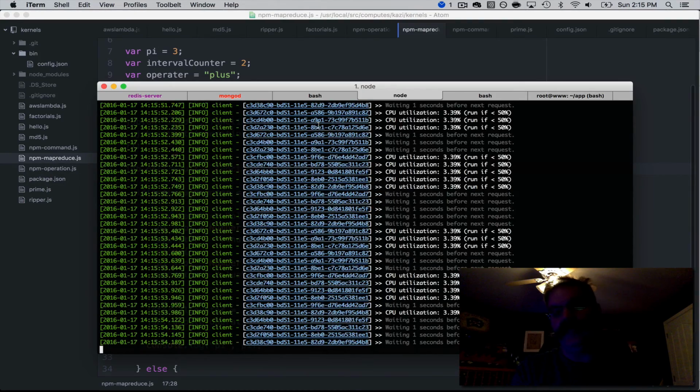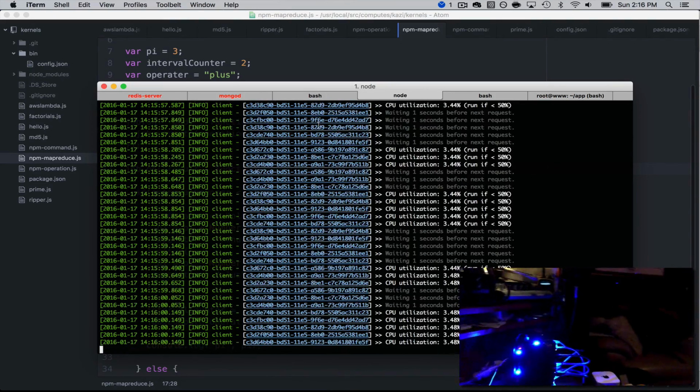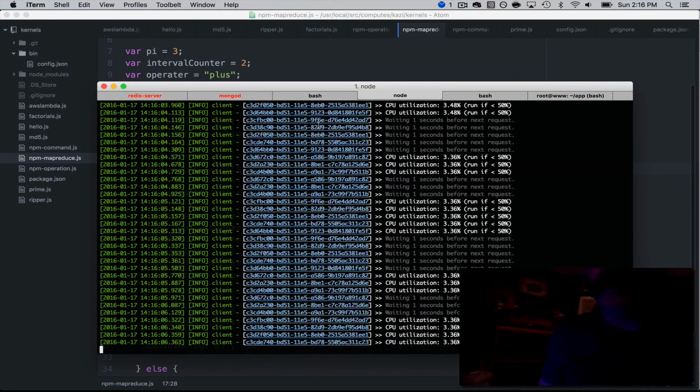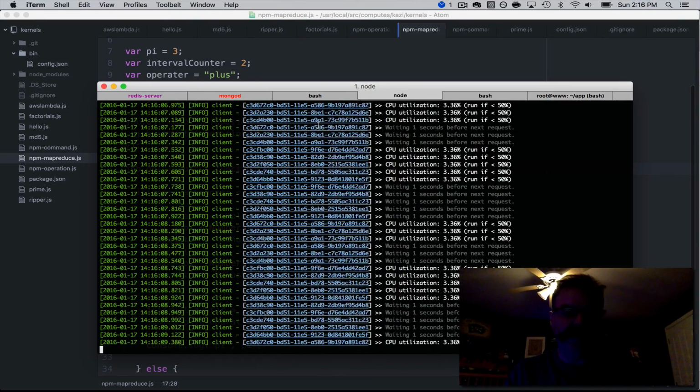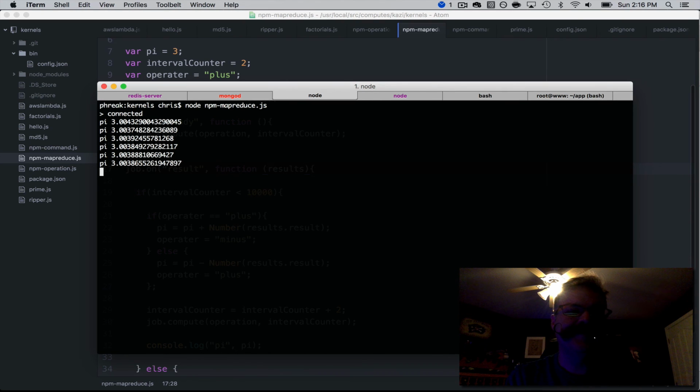So not only do I have these cores running, but I also have the Beowulf. I don't know if you can see that there, little Beowulf Raspberry Pi 2 cluster there. So if we go to here and I say node npm MapReduce, this is that example I just showed you. This just shows you it connects, and then it iterates over the examples one at a time. There we go. So we're calculating pi using MapReduce or synchronous type of programming.